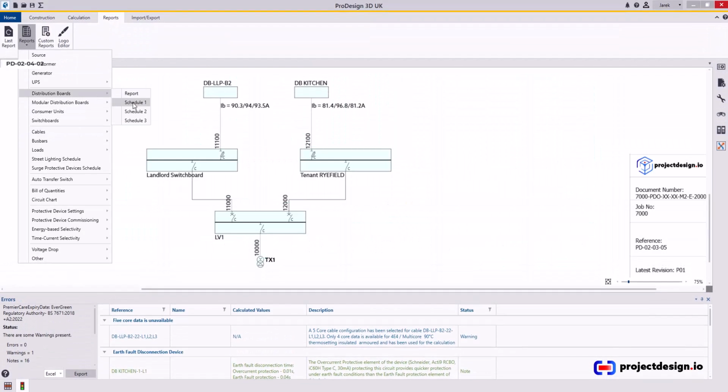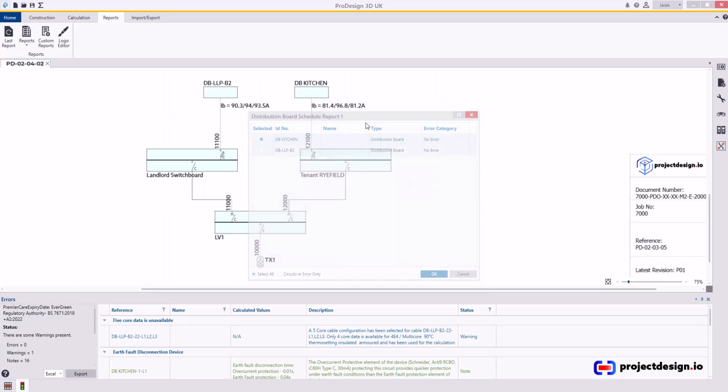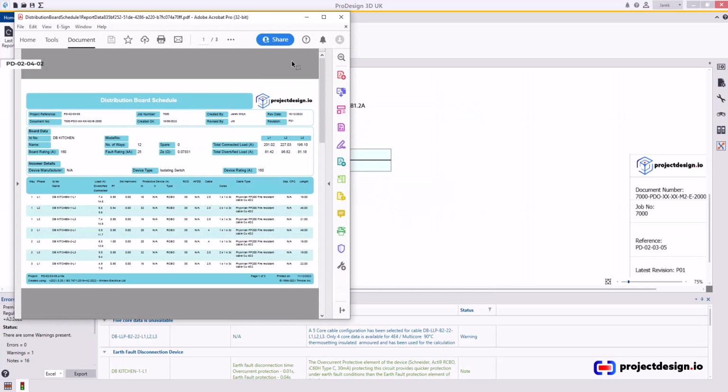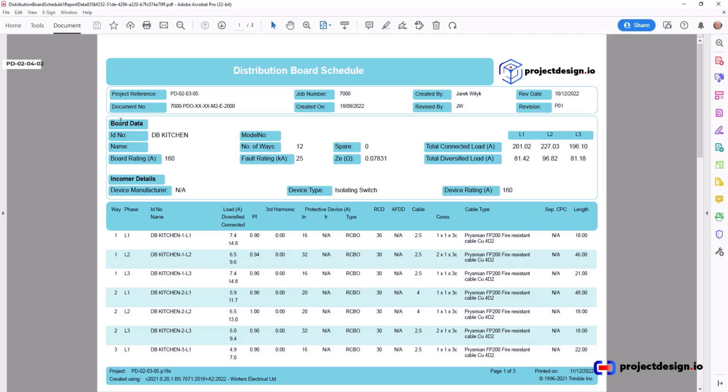You go distribution board schedule 1. If I create that report, the difference here is that the distribution board data is extensive. You've got number of ways, fault rating, ZDB value, by the way, connected load, diversified load. And in here, you can actually see the diversified load. So you see diversified on top, connected on the bottom. And likewise, diversified on top, connected on the bottom. That's how you should read the report.